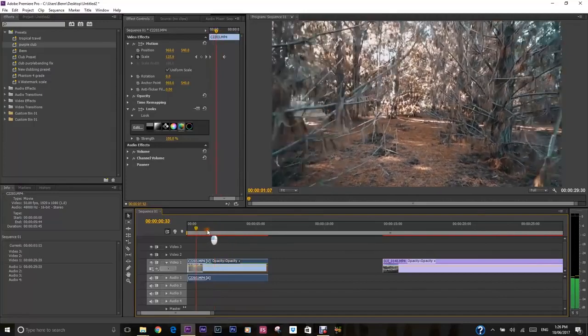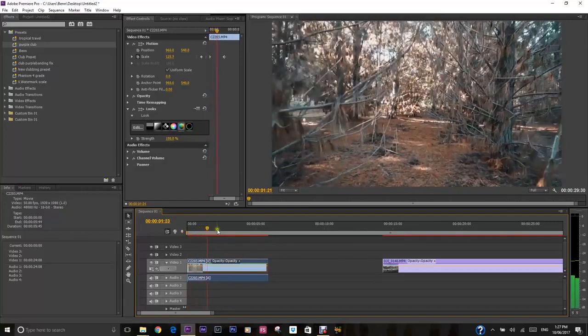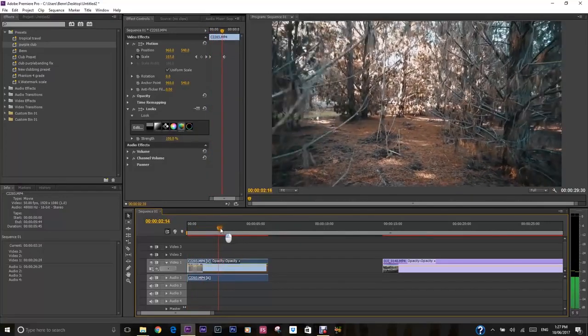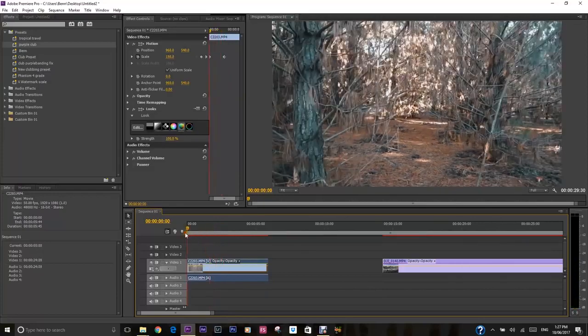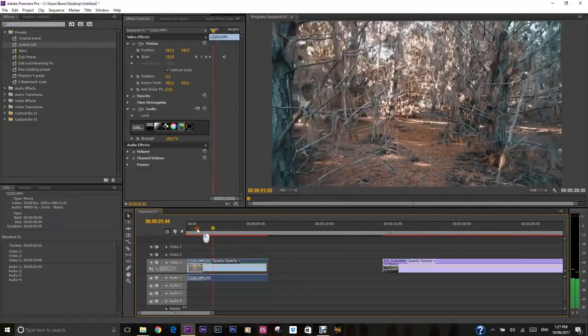One thing you also have to keep in mind is the more you scale in, the more quality of your image you're going to lose. So I don't recommend scaling in too highly, but if you're shooting with 4K or something like that, you can get away with a little bit more. So that's how you do the Vertigo zoom, moving in a forwards direction.